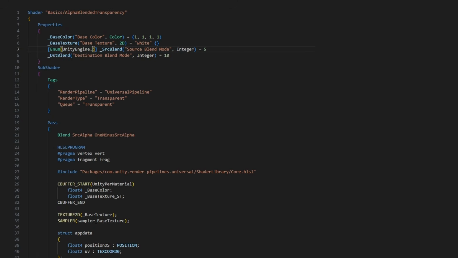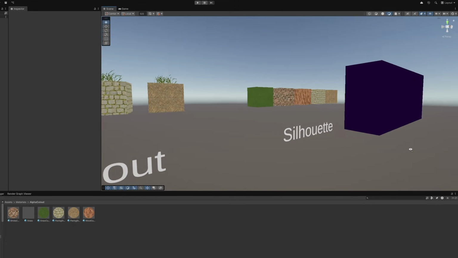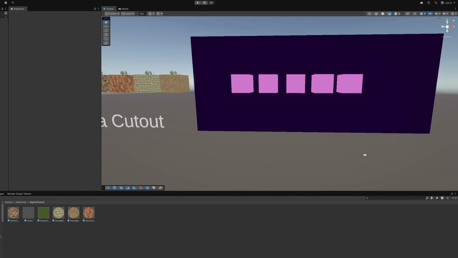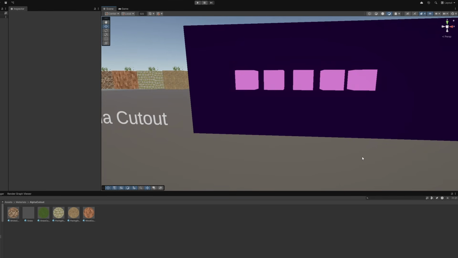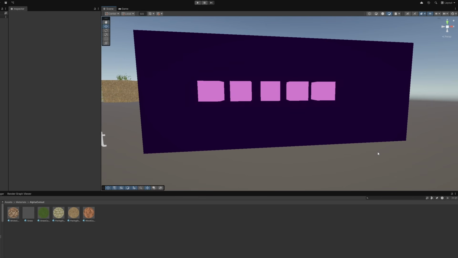If you want some homework before the next part comes out, try adding alpha clipping to the alpha blended transparency shader. In the next part, we will be talking about the depth buffer and how to support reading depth information inside our shaders, and how to make sure our shader writes depth information properly, including our first look at a shader with multiple passes. Until next time, have fun making shaders.